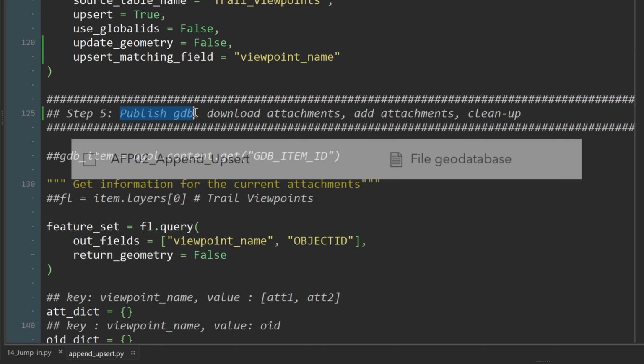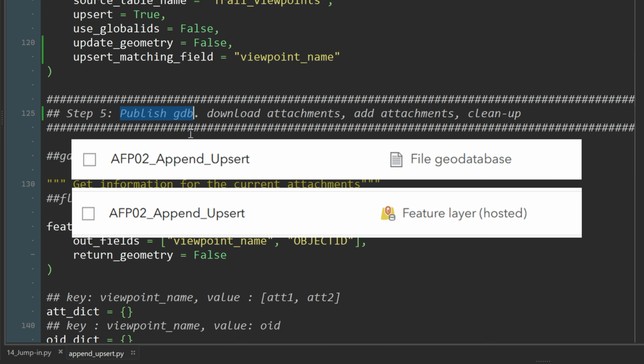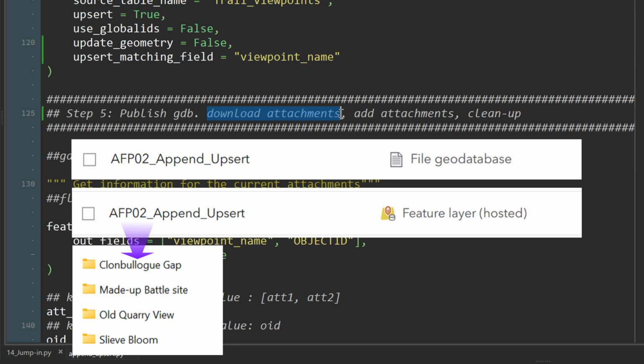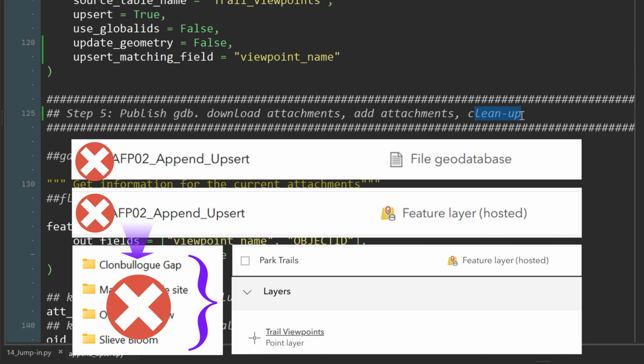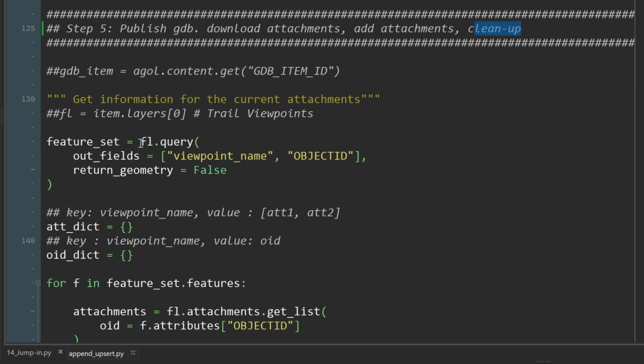We're going to publish the GDB as a hosted feature service, download the attachments from the published feature service, skipping over any attachments that are already available in the current feature layer. We then add attachments to the current feature layer and we'll do some cleanup to remove content items and delete from File Explorer. We call our feature layer object query method.